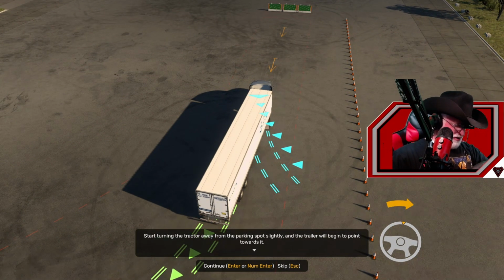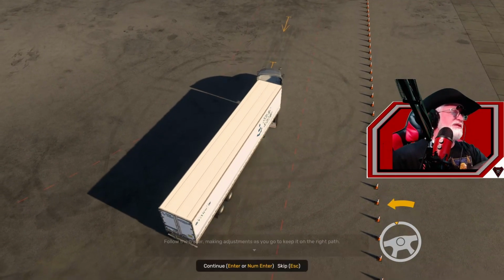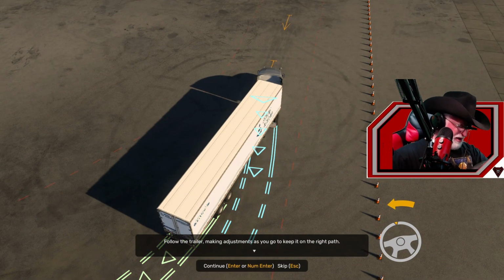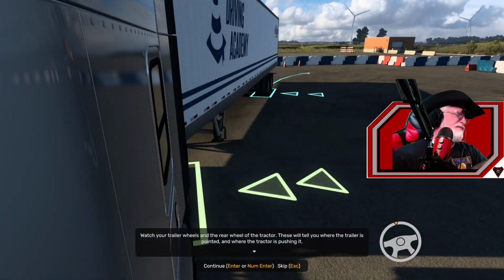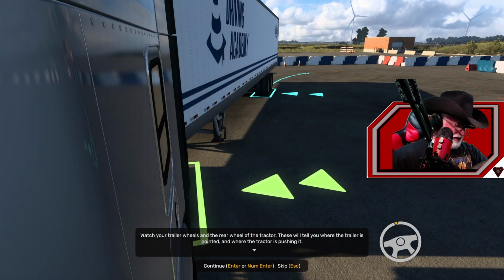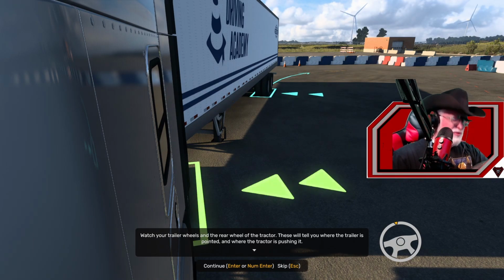Start turning the tractor away from the parking spot slightly, and the trailer will begin to point towards it. Okay. Follow the trailer, making adjustments as you go to keep it on the right path. Watch your trailer wheels and the rear wheel of the tractor. These will tell you where the trailer is pointed and where the tractor is pushing it.